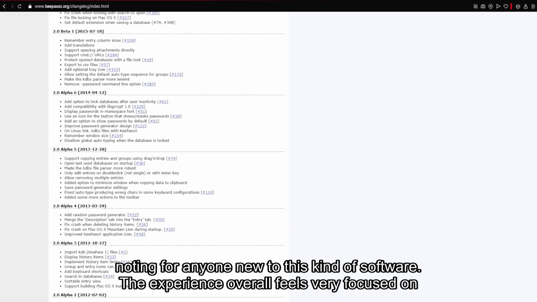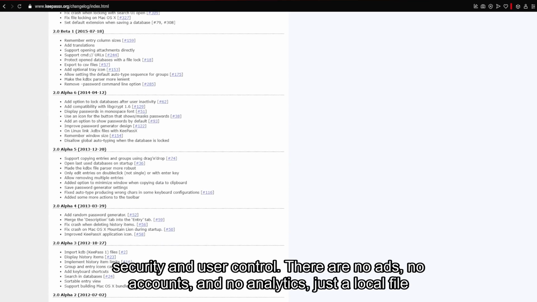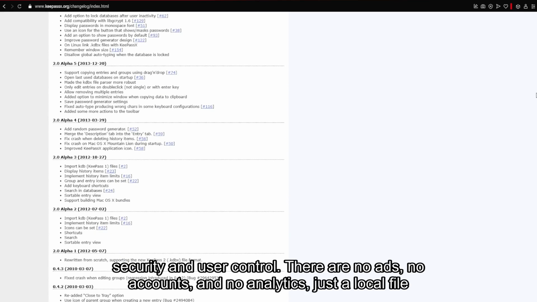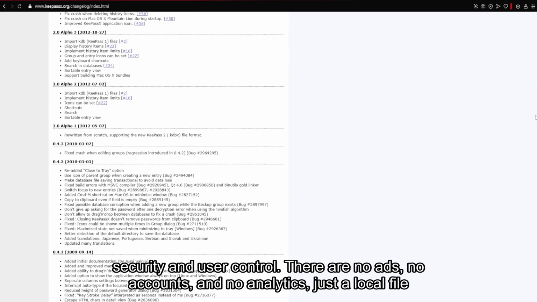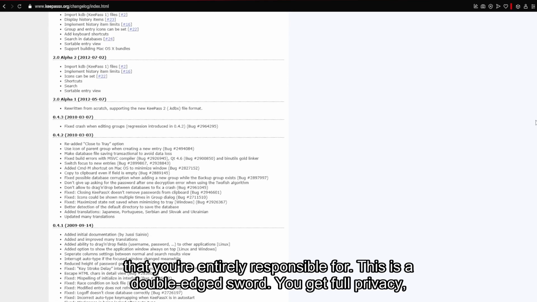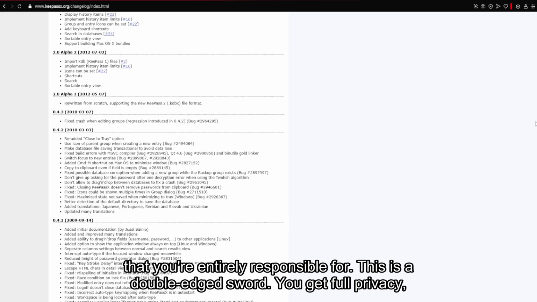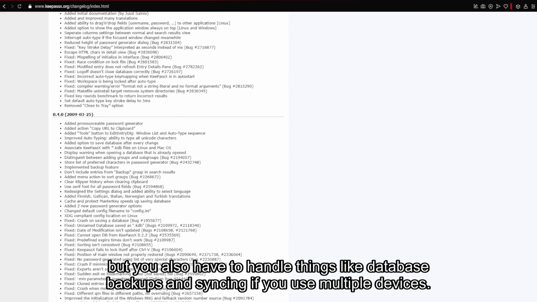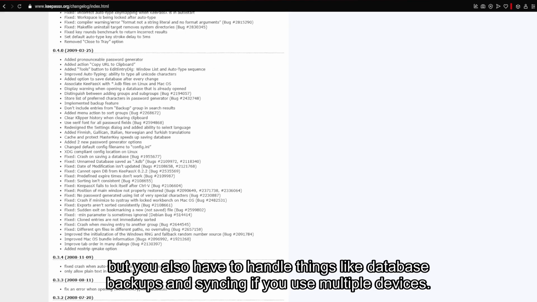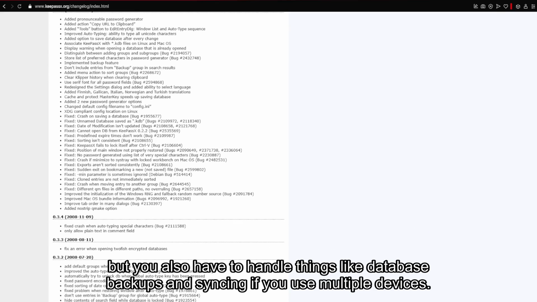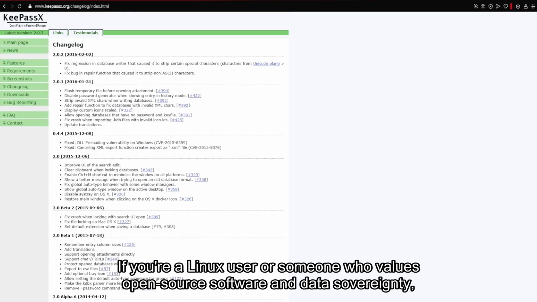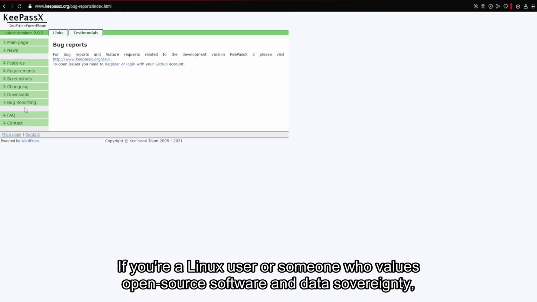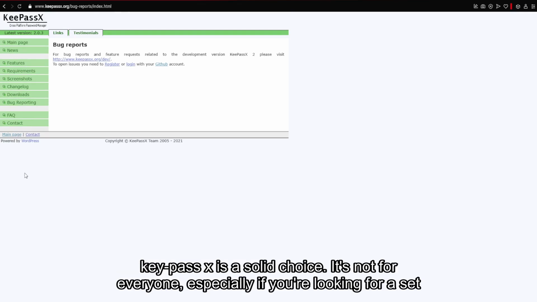The experience overall feels very focused on security and user control. There are no ads, no account setups, and no analytics. Just a local file that you're entirely responsible for. This is a double-edged sword. You get full privacy, but you also have to handle things like database backups and syncing if you use multiple devices. If you're a Linux user or someone who values open-source software and data sovereignty, KeePassX is a solid choice.